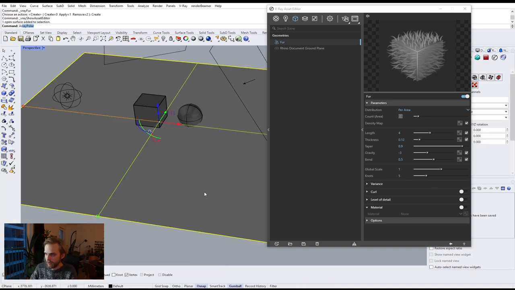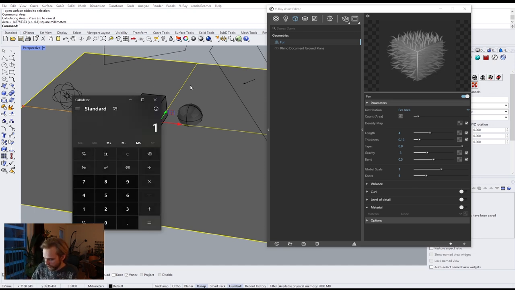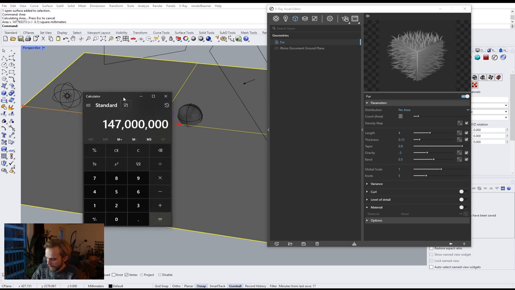Calculator, let me measure the area of this guy. So we have one, two, three, 147 million square millimeters here, right? And if we have 0.6 strands per square millimeter, we're left with 88 million strands. This is going to just destroy the computer if I press play, right?